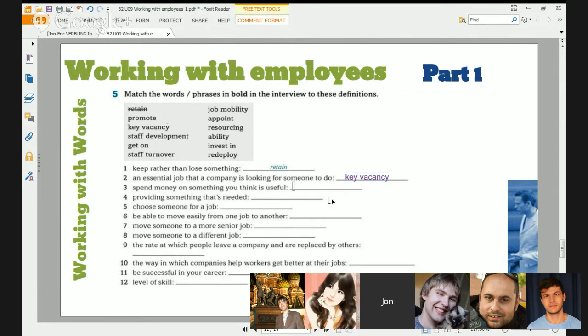Andre, number 3, to spend money on something you think is useful. If your department believes in you, what will they do for you? What do you think? Invest in. Invest in is correct. They'll invest in you. That's it. Very good. And Igor, providing something that's needed. Providing something that's needed. This one's a little tricky. Resourcing. Resourcing. Guess it wasn't that tricky.